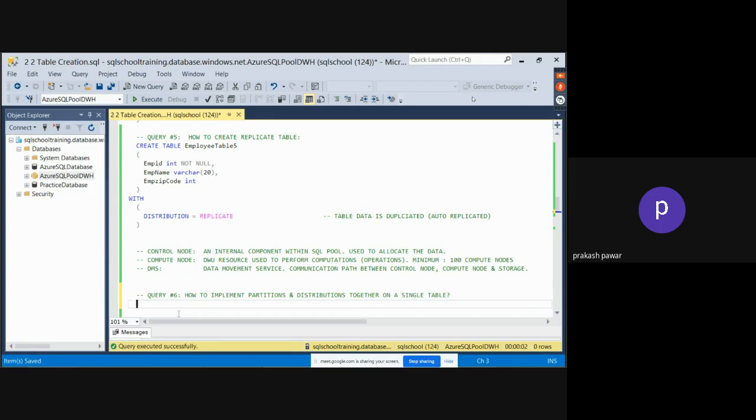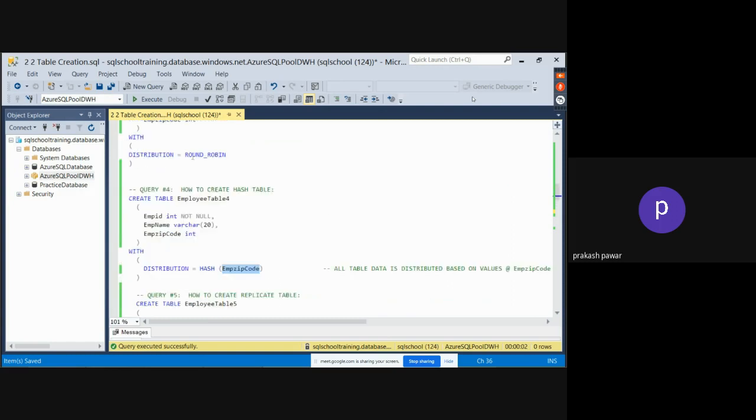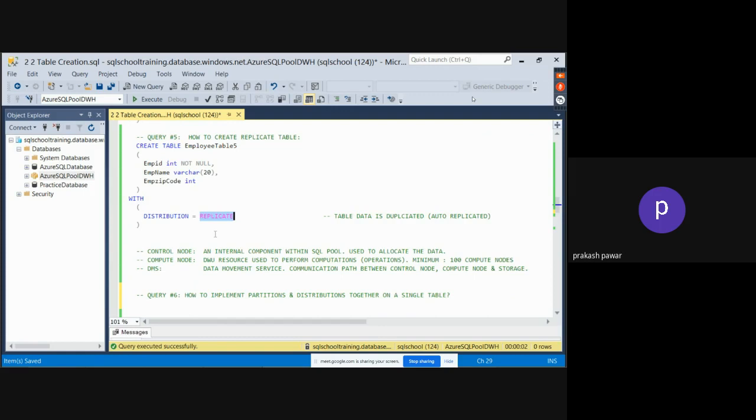Hash means based on a particular column value. Like student seating based on roll number or grade, that is hash. Hash means conditional. Round robin, no condition, first come, first serve. Replicate, no condition, duplicate the data. This is something like RAID: redundant array, RAID mirror, auto mirror.